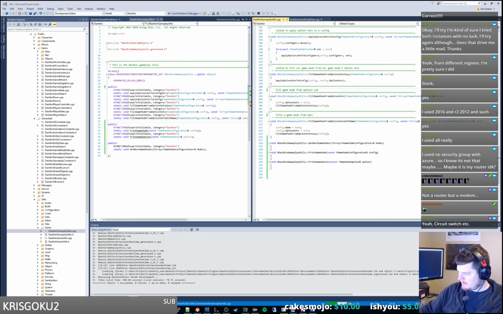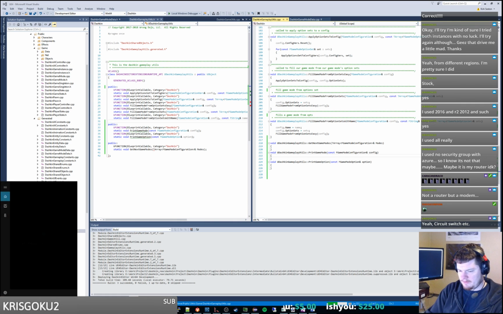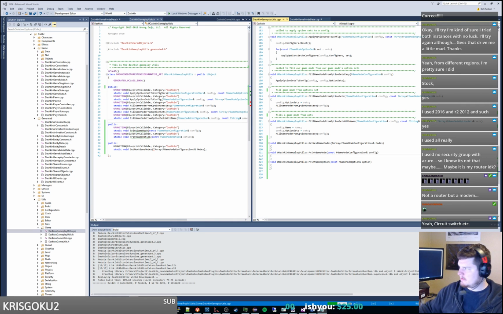Okay, so I've got that password. Excellent. I'll have to save that somewhere here where I'm not going to accidentally throw that on screen.